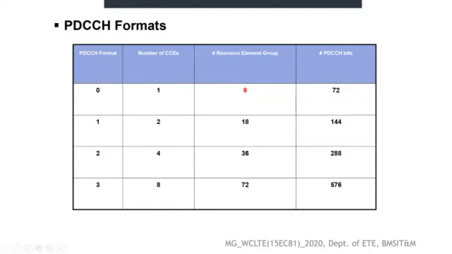For PDCCH format 2, the number of control channel elements is 4, and the number of resource element groups will be 36. So 36 into 4 into 2, if I do that, I will get 288. Then PDCCH format 3: for that, the number of control channel elements is 8, and the resource element groups are 72. So if I multiply that by 8, I will get 576 bits.